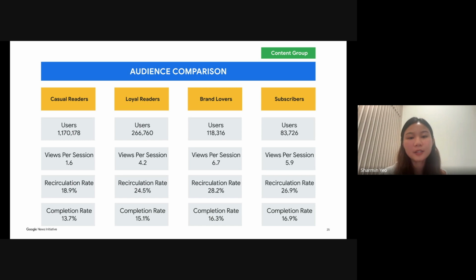Over here, you can see an overview of how your audiences are performing. Earlier, Kuga shared with you the different definitions of the audiences that we create, from casual readers, loyal readers, brand lovers to subscribers. Ultimately, you want to know how many users fall under the different audiences. So this is where you see the first scorecards, which show the total number of users for each audience segment that you have created.